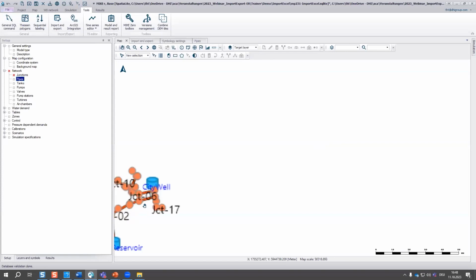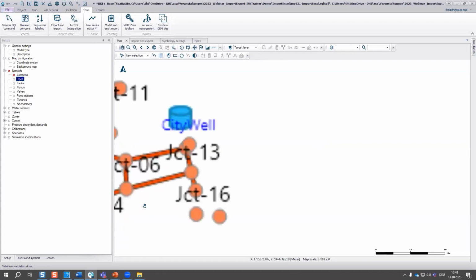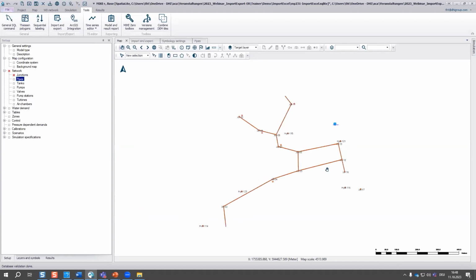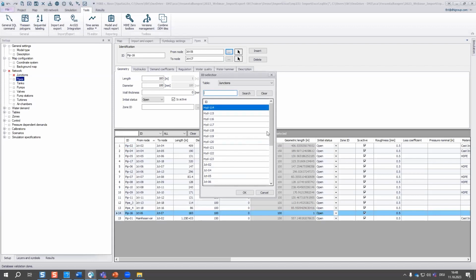Yeah, and now we have the hydrants as well. They are not connected yet, so the modeler later on has to do something with the hydrants. And now we could correct this one pipe simply by picking the correct junction 16.